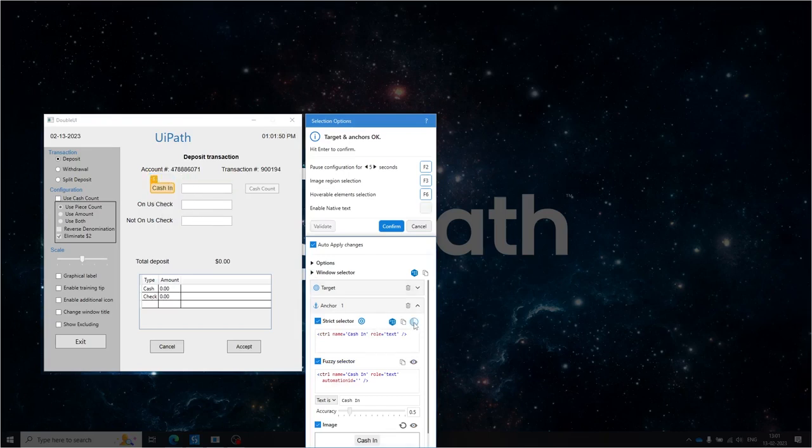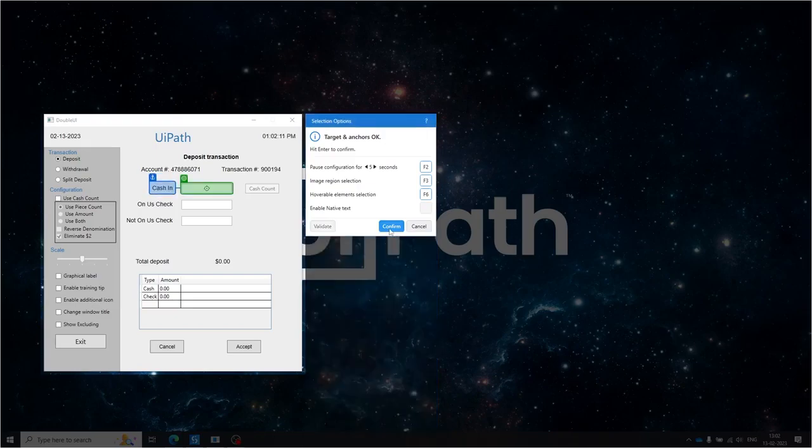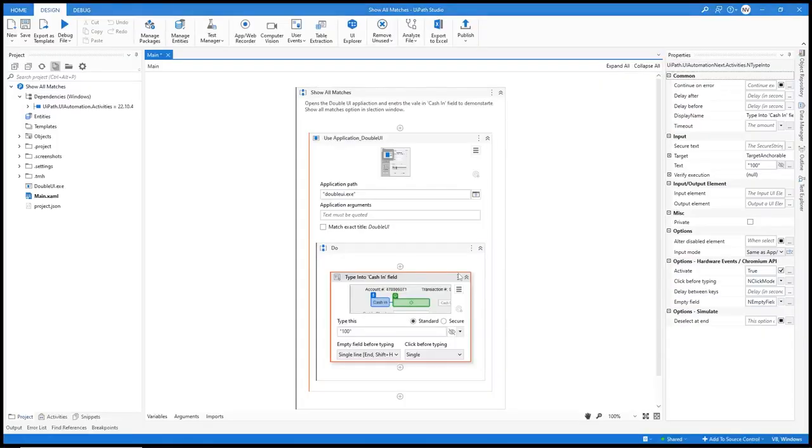The strict selector method correctly identified the target UI element. The fuzzy selector method also worked well. The image targeting method was also able to correctly identify the target UI element. Let's confirm our selection to finalize the target UI element.